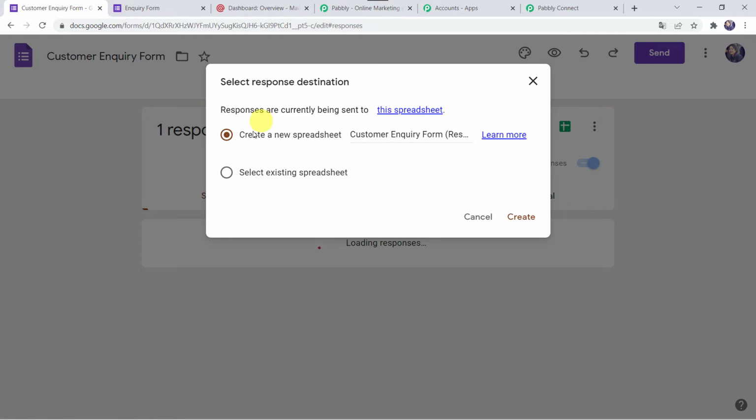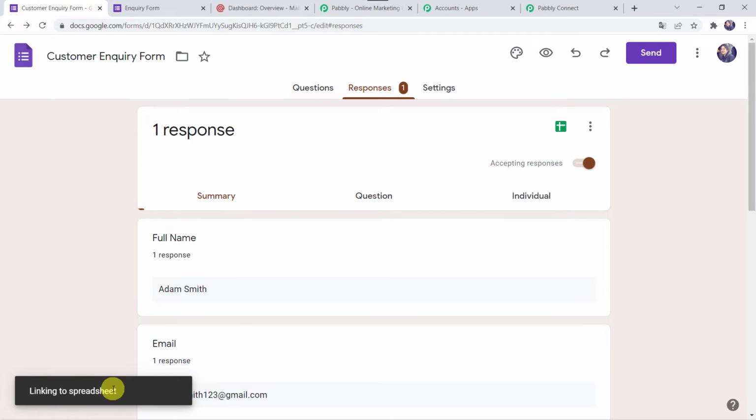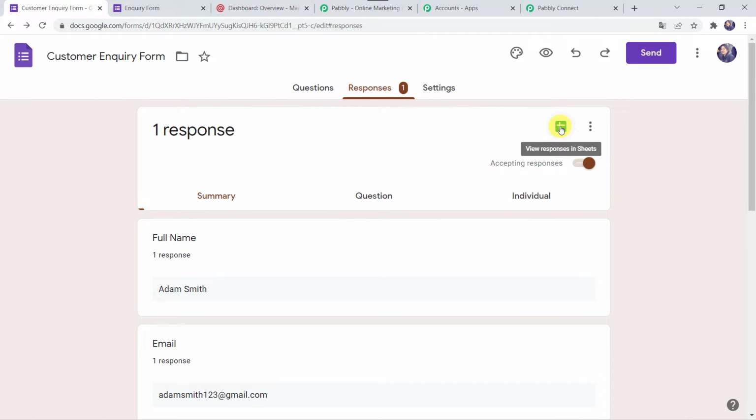Now it is asking to create a new spreadsheet or select an existing spreadsheet. So I want to create a new spreadsheet and the name would be customer inquiry form responses. If you want to change the name, you can change it from here, and let's click on create. Linking to spreadsheet. Spreadsheet is linked. Okay. Now in order to access the spreadsheet, click on this green sign, view responses in sheets.